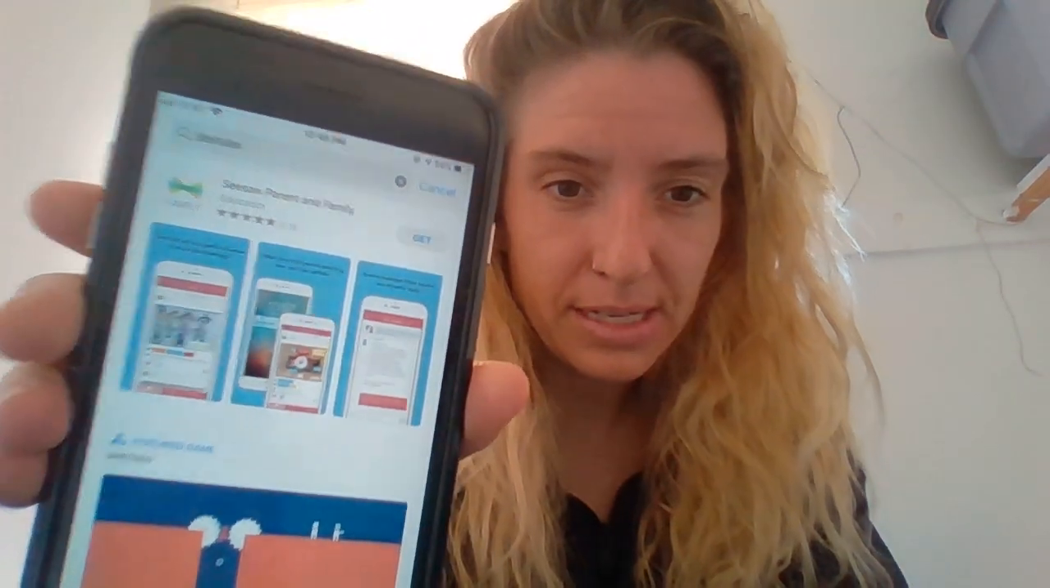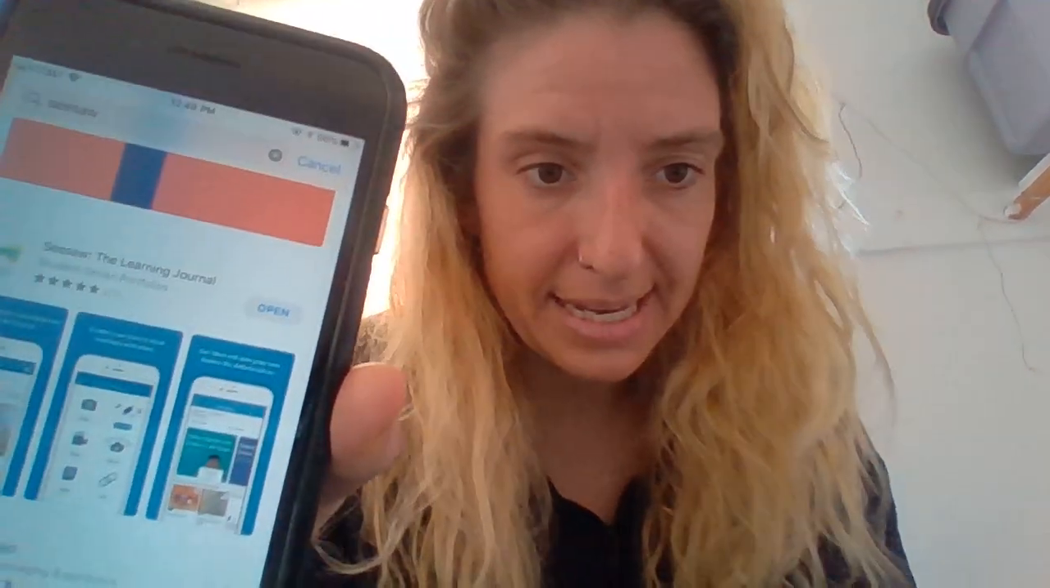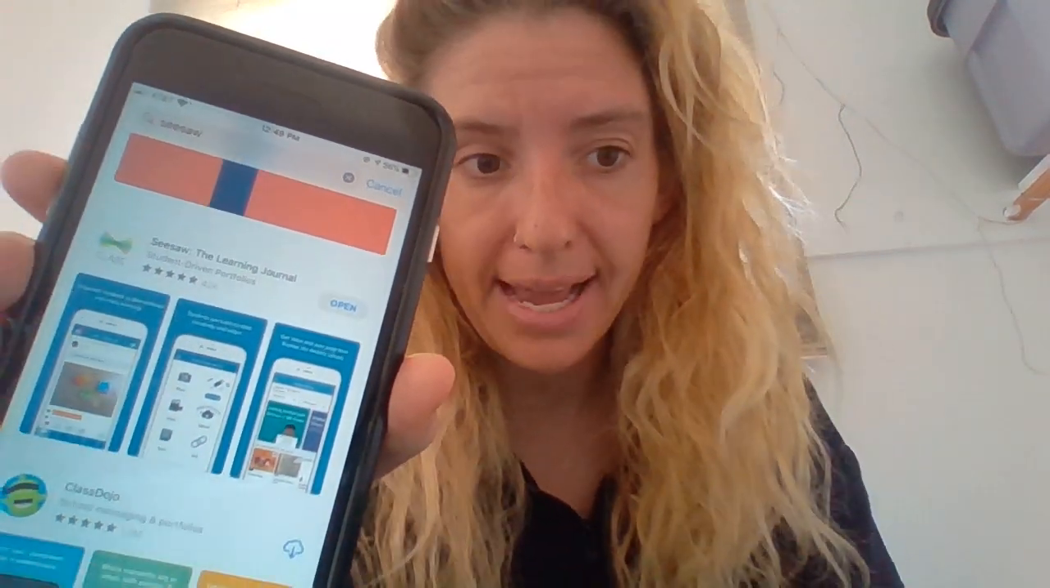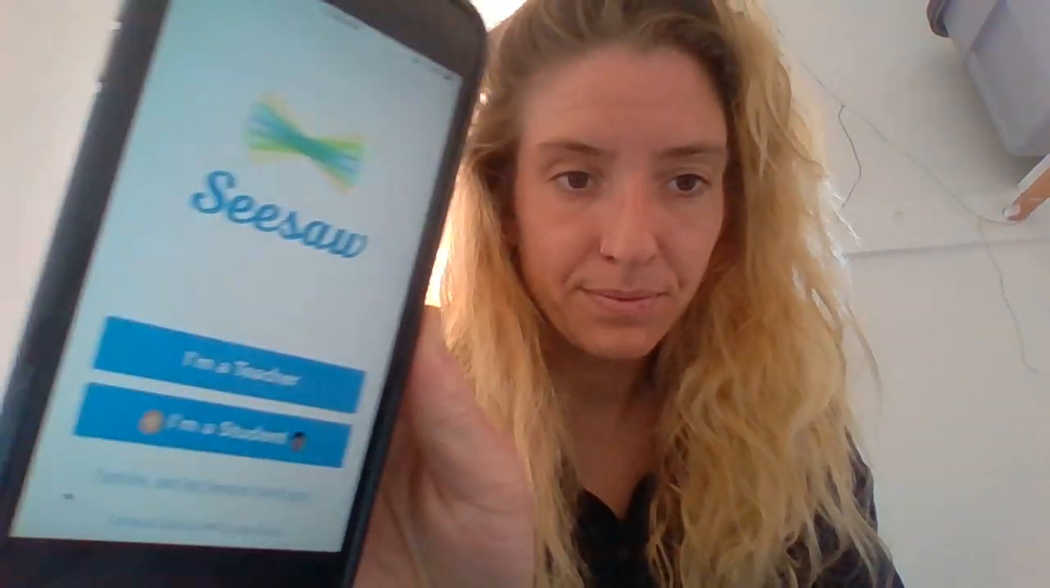Now I'm going to show you how to use Seesaw on a tablet or a smartphone. So the first thing you need to do is download the app. You're going to go to the App Store, then click Seesaw and press enter. Now there's a Seesaw parent and family that you don't want, but below it says Seesaw the Learning Journal, and that is what you want. So you'll download that, which I've already done. So I'm just going to hit open.